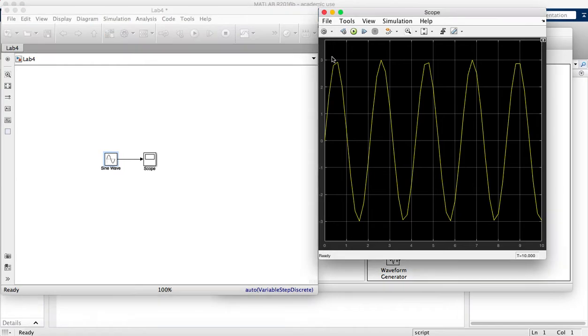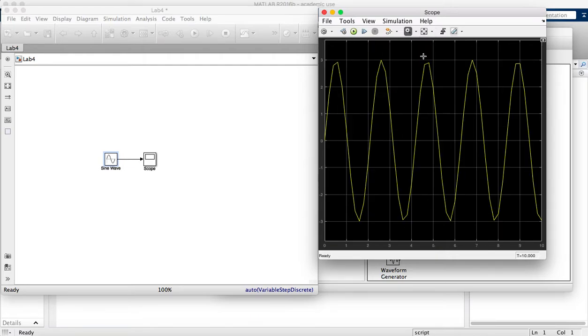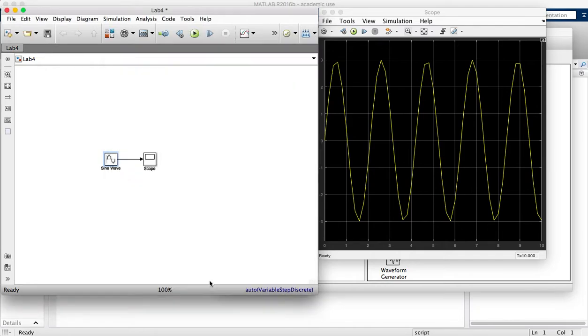But the problem is that if I zoom into the signal, I will see that it is not a smooth sine signal, but actually a kind of broken line. How can I fix this? This is a sampling problem. If I go to the sine wave and go to the sample time and decrease it from 0 to 0.1, I will have more samples.